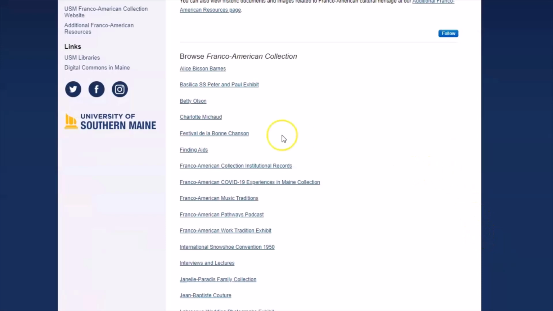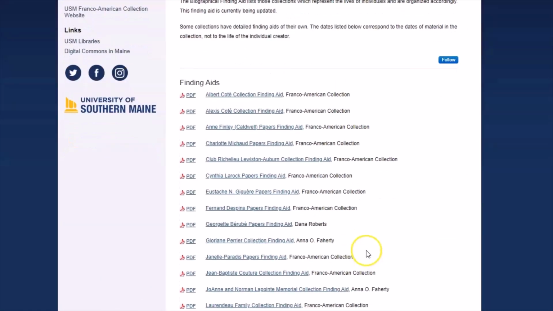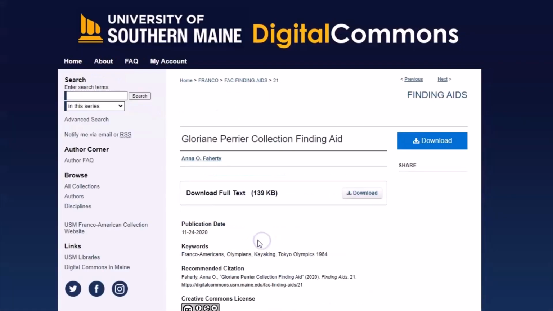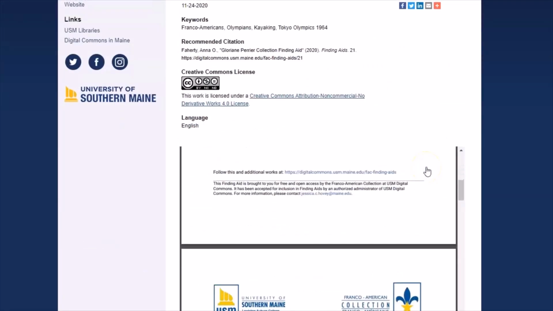On the Franco American Collections site, if you scroll down under Browse to Finding Aids, you can click on Finding Aids, and you can select a finding aid to learn a little bit more about the information that you can glean from looking at them. For example, today we're going to pick the Gloria Ann Perrier Collection Finding Aid.